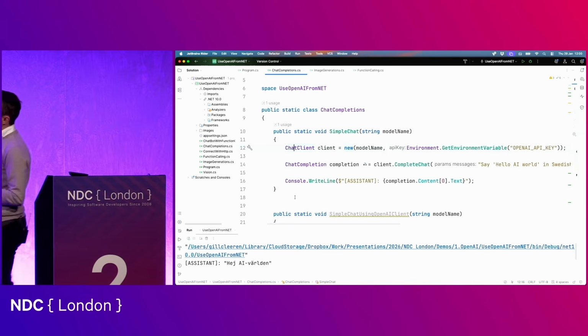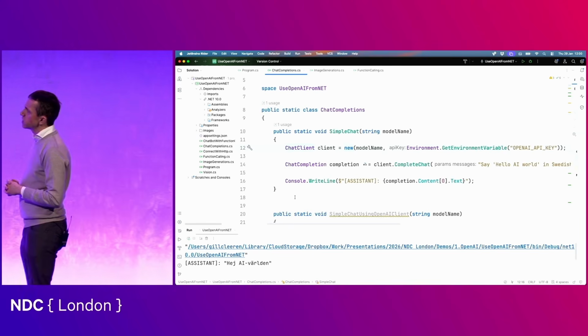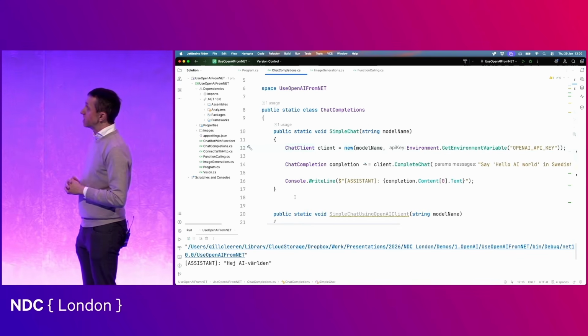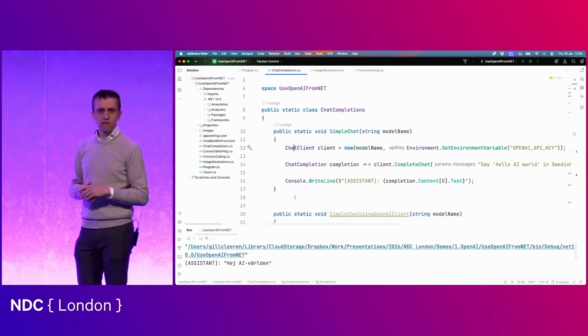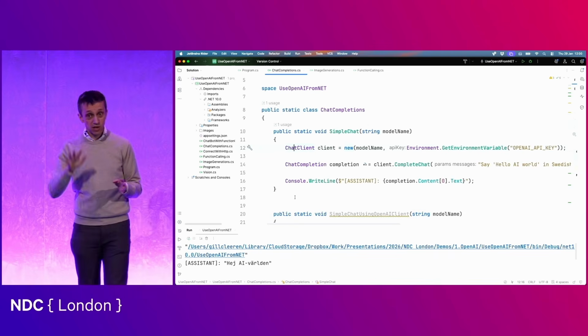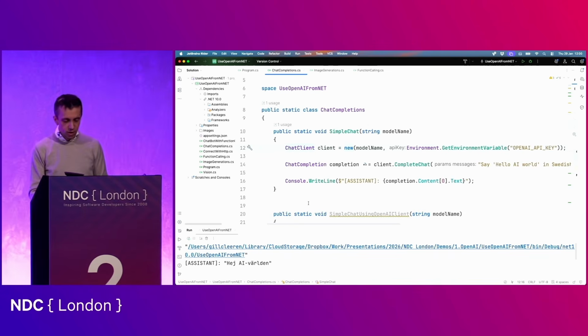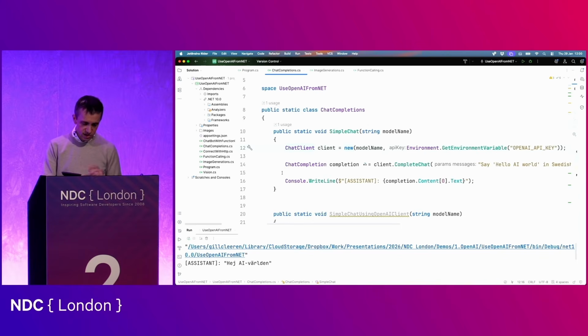So the chat client I'm creating here, this is pretty much the same code as I showed you in the slide. You pass the model, you pass the API key, and then you do a complete chat. That's pretty much the simplest chatbot that you can build inside of your application. I'm not here to talk about chatbots because I hate them. We're not going to start doing that in our applications. We're going to enhance our applications in just a bit.